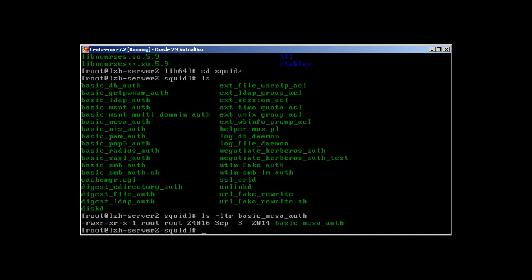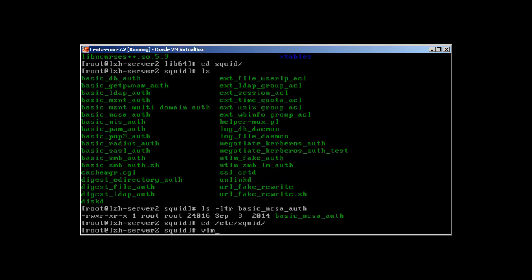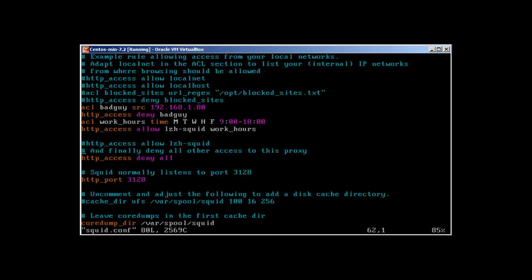So let's go back into squid.conf. It's in /etc/squid, vim squid.conf. Over here I'm going to press I for insert, and first I need to write what the auth parameters are. So auth_param basic program, and I'm going to use /usr/lib64/squid/basic_ncsa_auth.